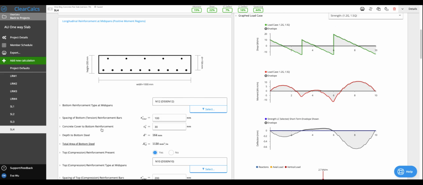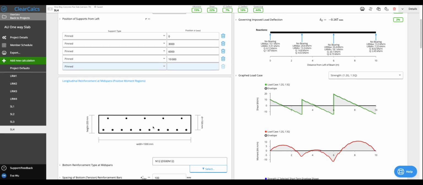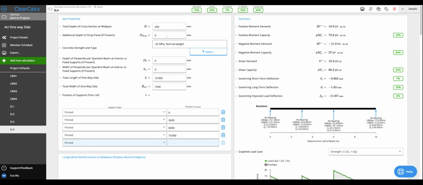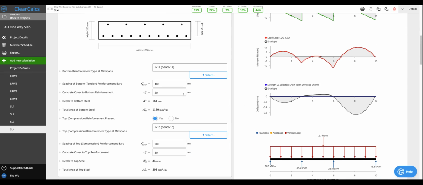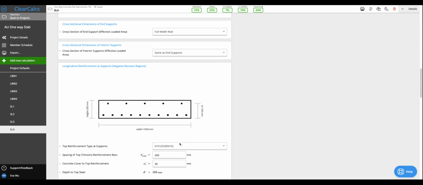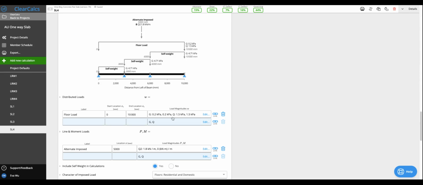And from here, we can design how thick this slab needs to be, as well as how much rebar we need in it. So right now it looks like a 200 millimeter deep slab will work. So if that's not a problem, we'll leave that as is. The bottom reinforcement, let's actually put in the loads first.